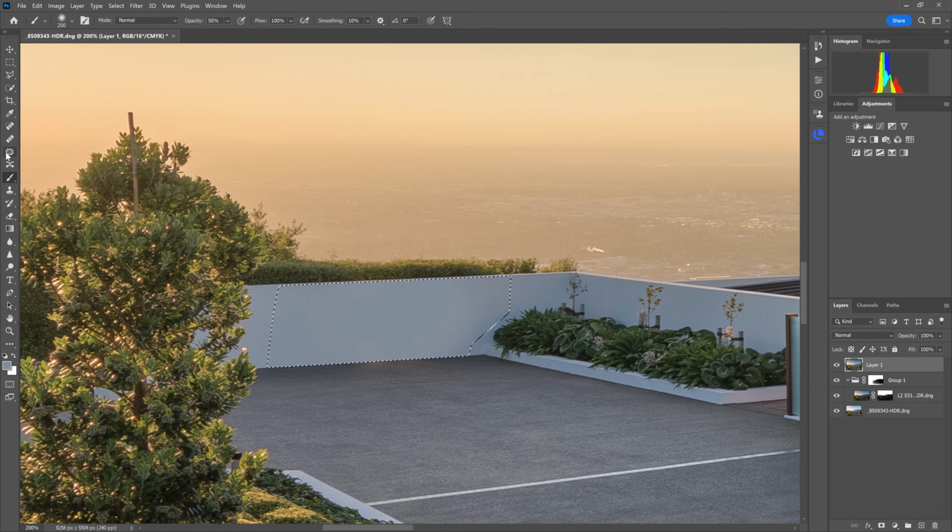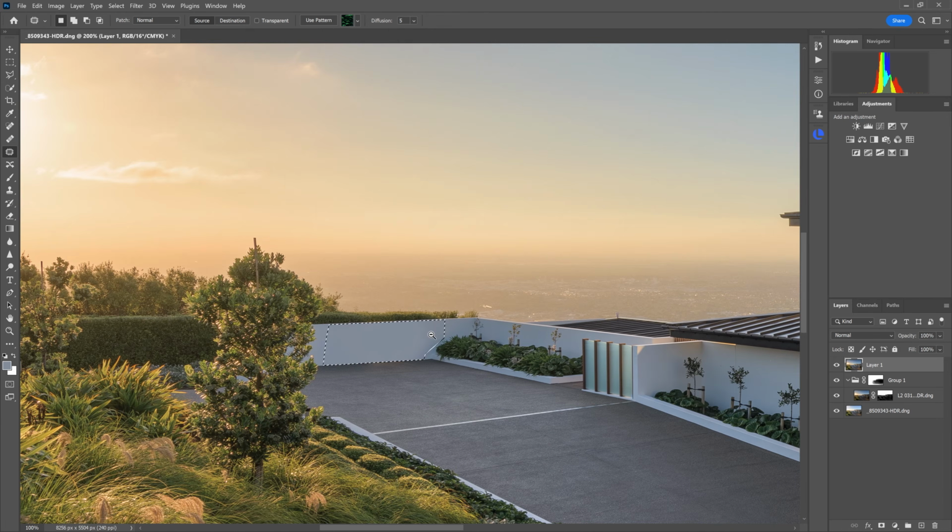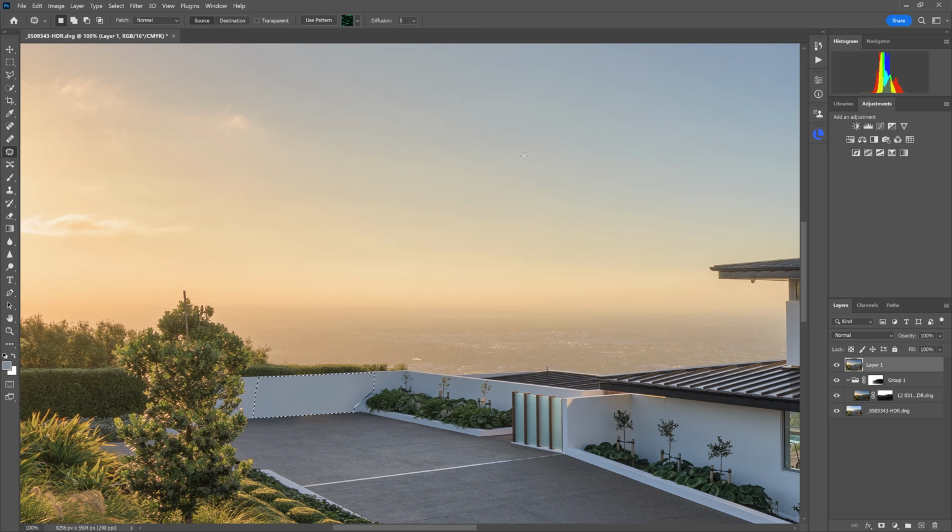And so a good way to do that is to grab the patch tool, and we can borrow from another flat area that already exists. So for example, the sky, because the sky is going to have digital noise in it. But watch what happens. If I just grab this and bring it up to the sky, it's not going to work because it's going to bleed around the corners, and that's not what we want. And so I need to undo that.